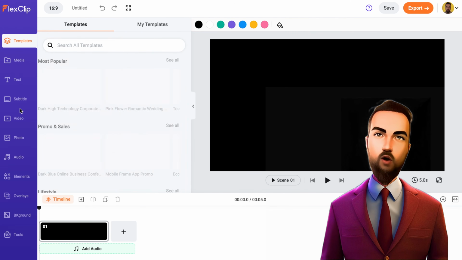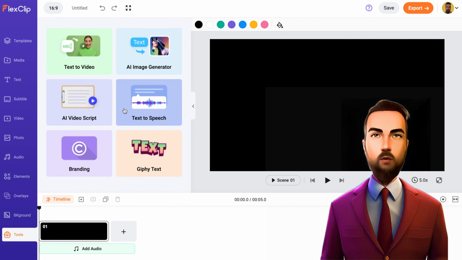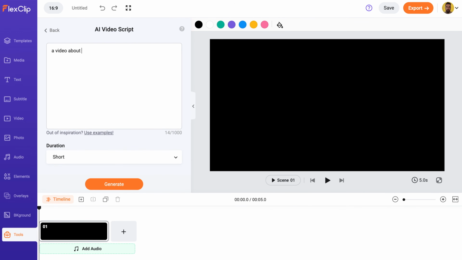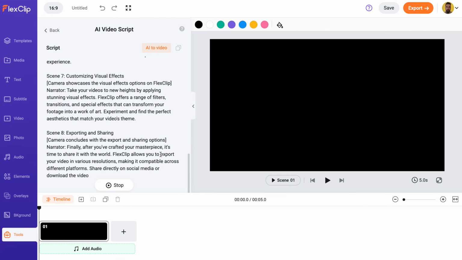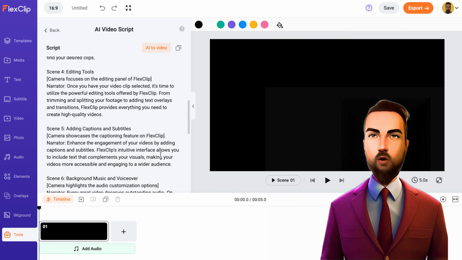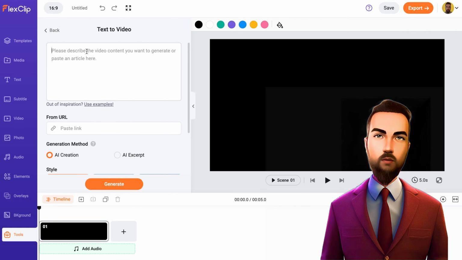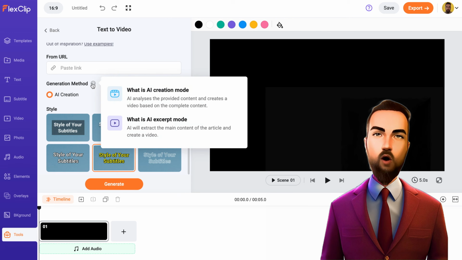In this instance, I'll instruct FlexClip to generate a script about creating a video tutorial using FlexClip. So, yes folks, the script for this video was also generated within FlexClip. Once FlexClip has generated the script, I'll copy the entire text and proceed to the text-to-video tool. Here, FlexClip will craft a video using various scenes in alignment with the script.